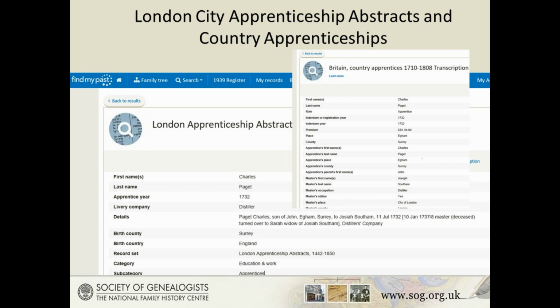Charles Paget was apprenticed by his father John Paget of Egham in Surrey to Josiah Southam, a distiller, in 1732. The tax records in TNA's IR1 series of records, indexed on Findmypast as Britain's Country Apprentices 1710 to 1808, show the premium of £84 that his father paid to get Charles the apprenticeship, and that's where the tax comes in. The apprenticeship is recorded in the Distillers' Company Apprentice Records from the Guildhall in London, which are also indexed on Findmypast as part of the London City Apprenticeship Abstracts.